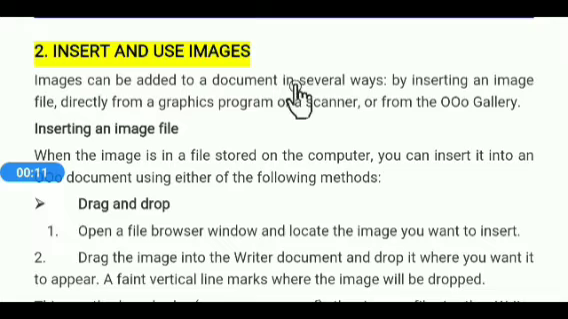Images can be added to a document in several ways: by inserting an image file directly from a graphic program, or a scanner, or from the OOo Gallery.